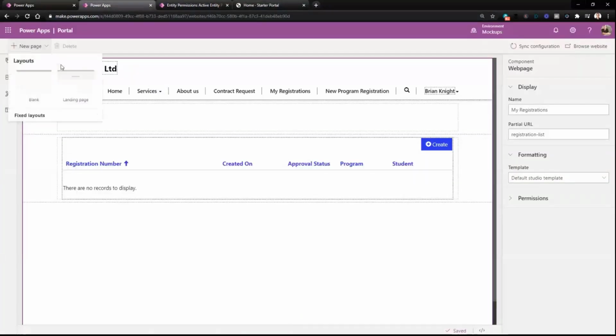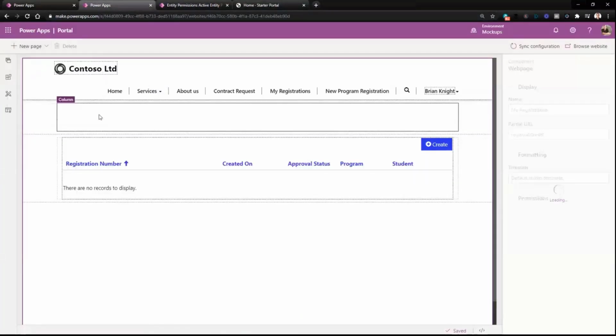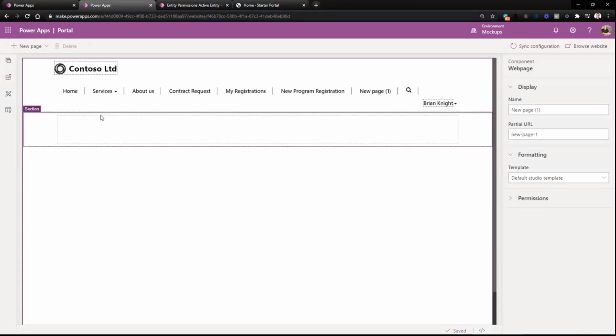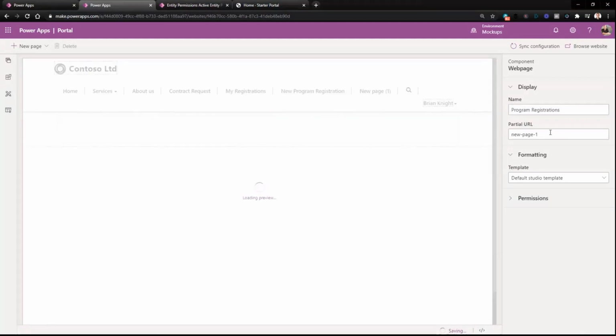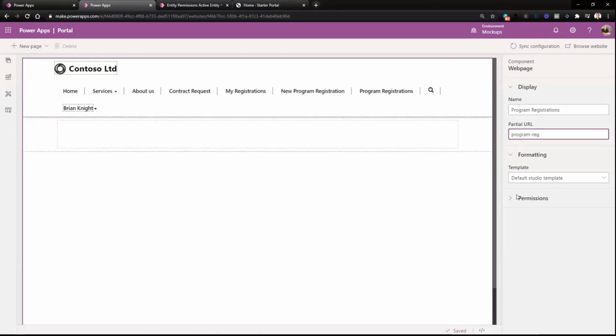After I do that, I'm going to go ahead and create a new page. I want to allow you to list what registrations you have registered for, Tom. That's my goal here. And it is caching right now. Looks like there it goes. All right, so I'll call this program registrations. And I'll give it a nice little URL stub here of program-reg, something like that.